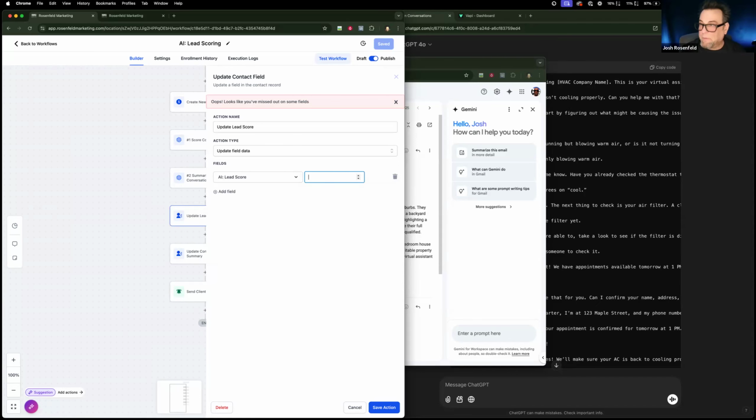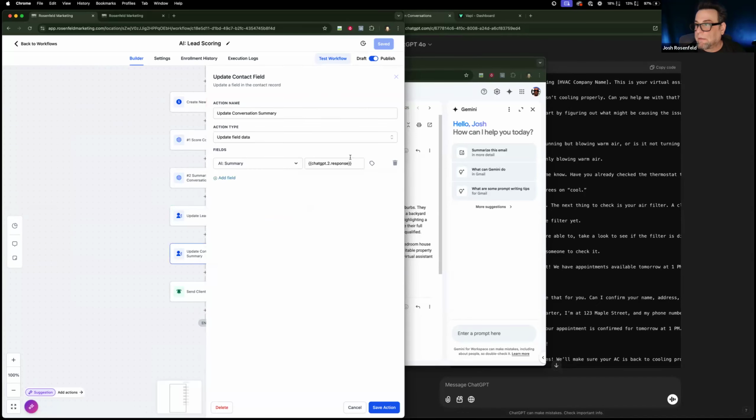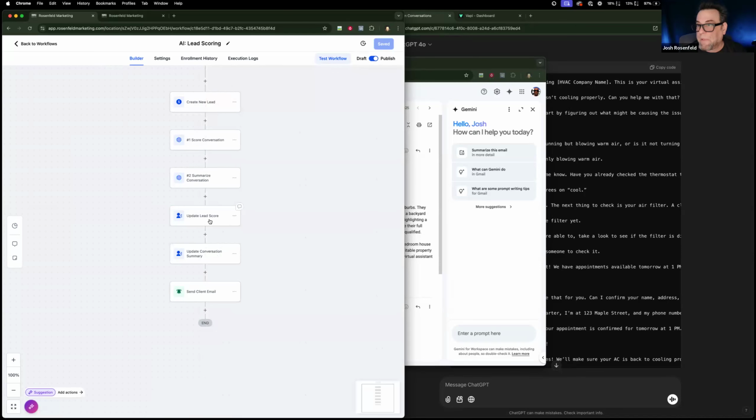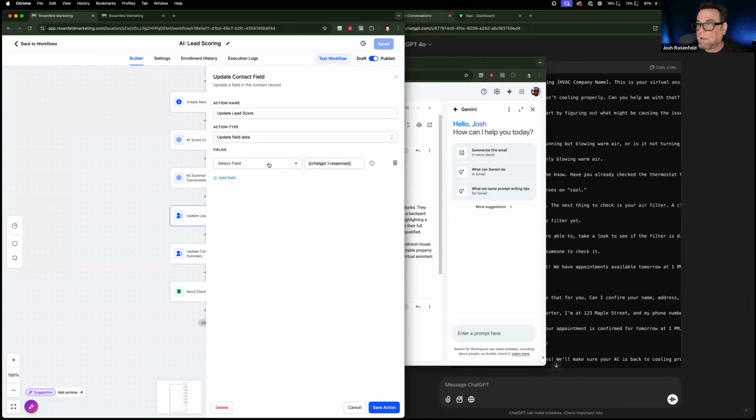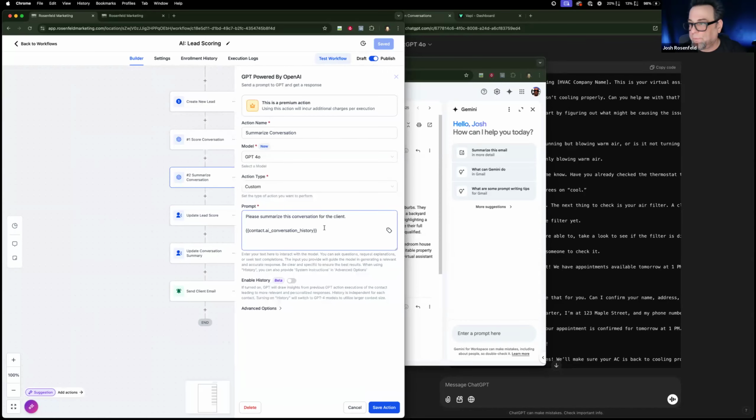Why is it not putting me ChatGPT response? Hold on, watch. So I'm just going to take this custom field and go to lead score and do AI. Oh, I see why it's not working, because it's not a numeric value, I think. Let's see what happens. Yeah, so it's expecting a text string, which is fine. So I'm going to do this.